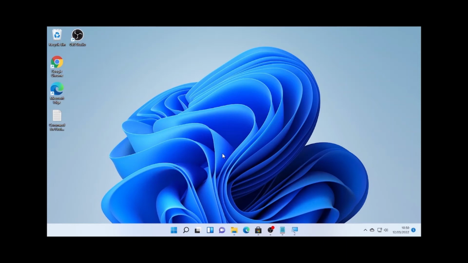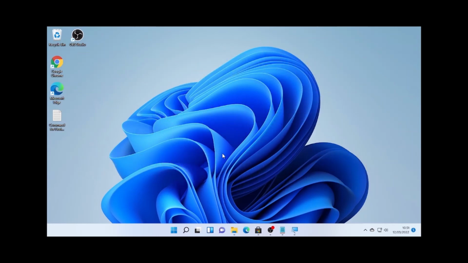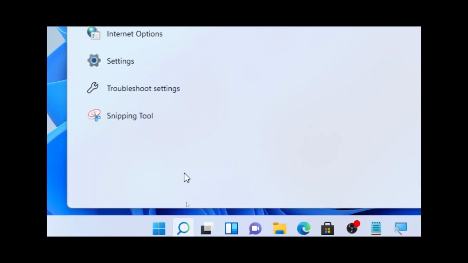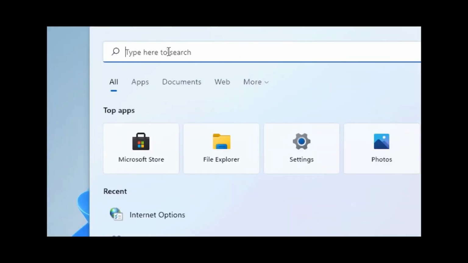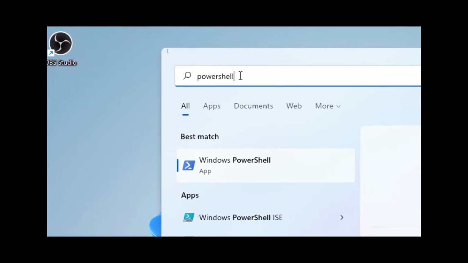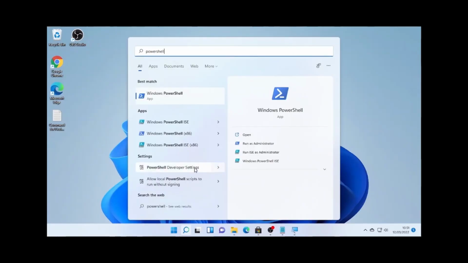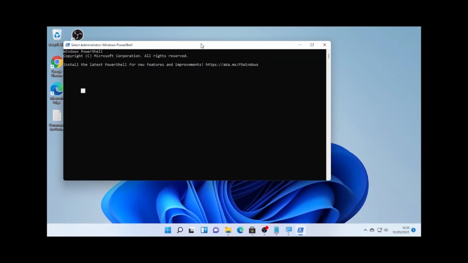If this solution cannot help you, the final thing would be using PowerShell. Using PowerShell, we are going to uninstall and reinstall the Microsoft Store apps. So here again, select the search icon and type PowerShell, and right click on it and select run as administrator. Make sure you right click on it and select run as administrator.